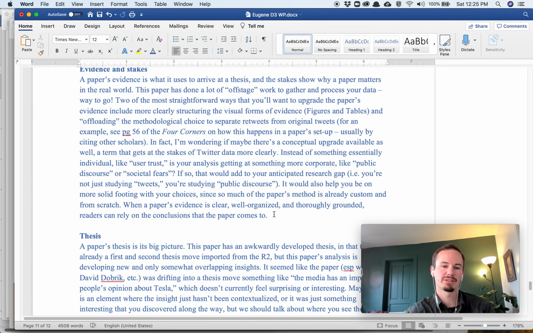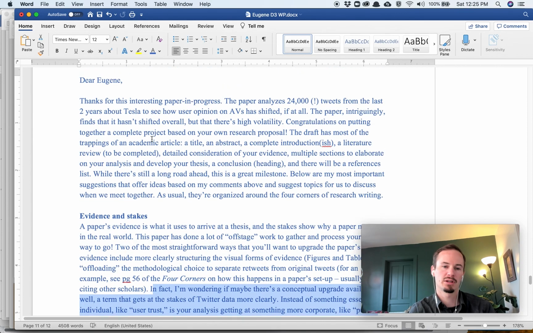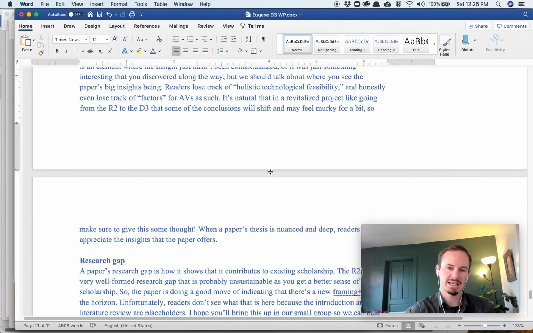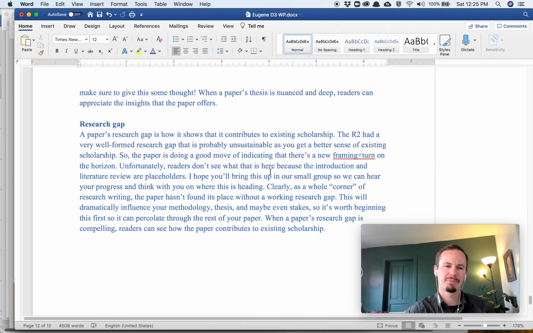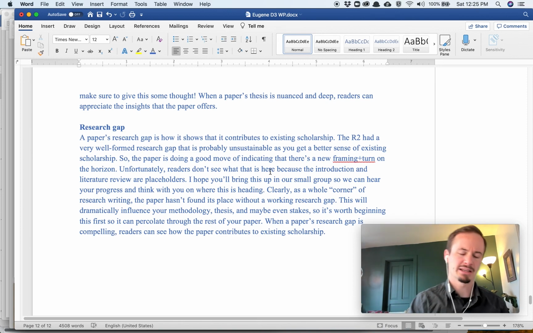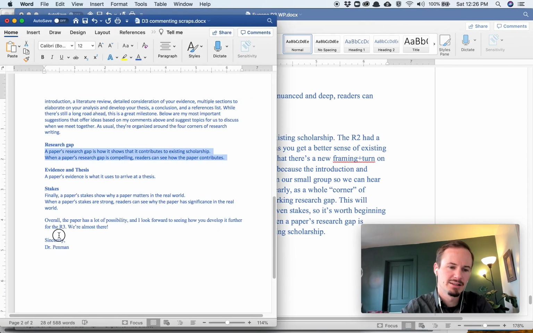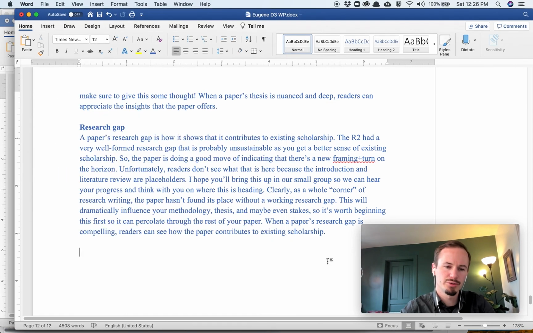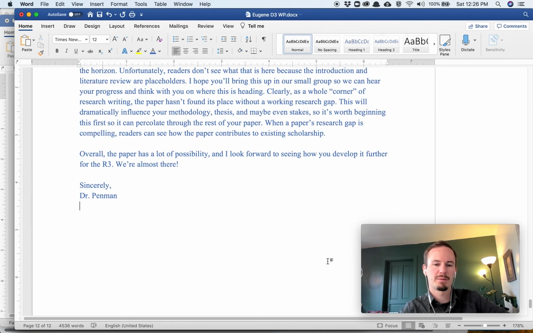I also drafted a really long opening for this go around, so that's adding stuff. But because he put so much effort into this, I wanted to match that level of effort. Yeah, all right, so winding down, this is very true. Overall, the paper has a lot of possibility, and I look forward to seeing how you take it further for the R3. We are almost there.